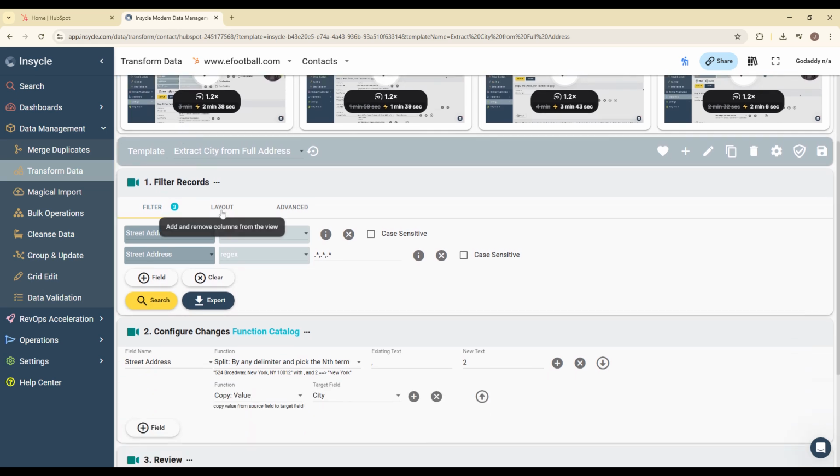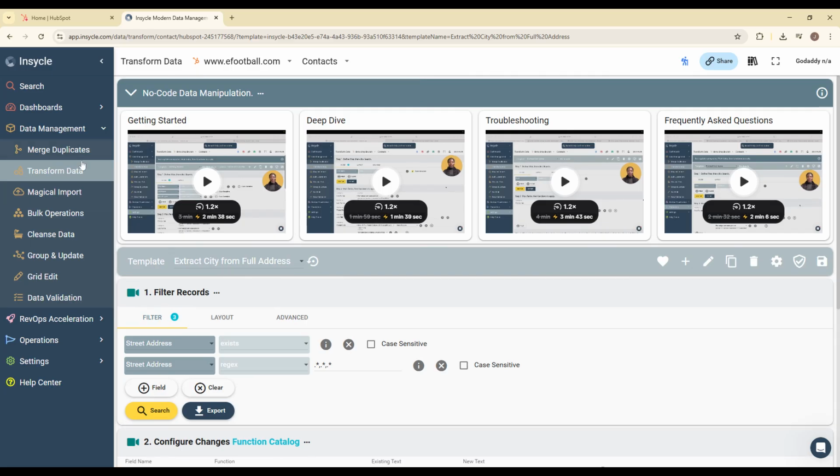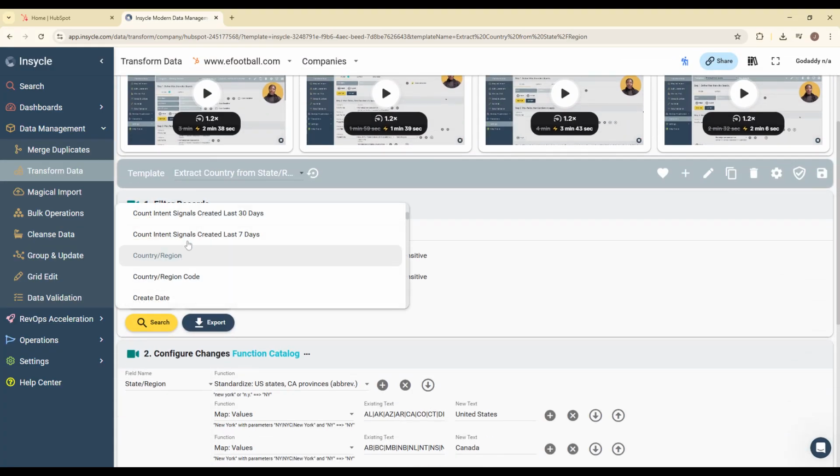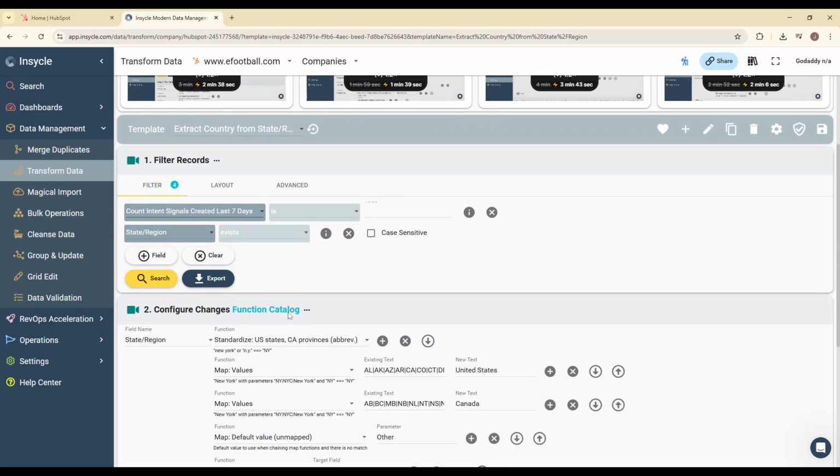Next, we need to authorize HubSpot access. When you select a data management function, Insycle will prompt you to connect your HubSpot account if it's not already linked. Click on the Connect button. If you're not currently logged into HubSpot in your browser, you'll be asked to sign in. Make sure you log in with the correct HubSpot account that has admin or appropriate permissions for integrations. After signing in, HubSpot will display a permission screen.